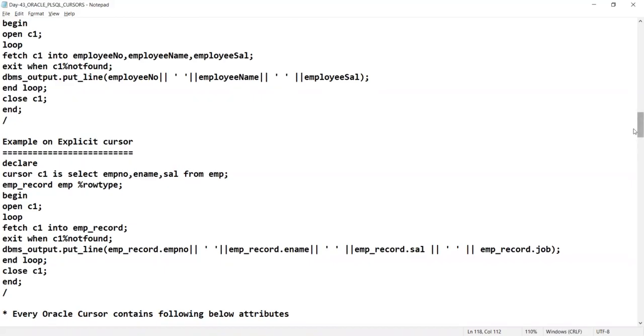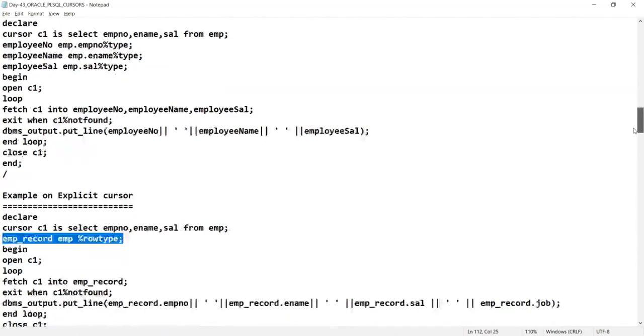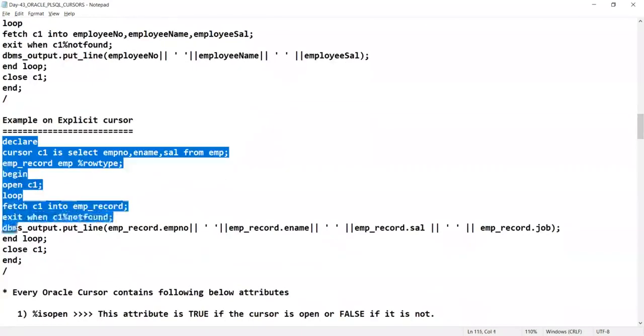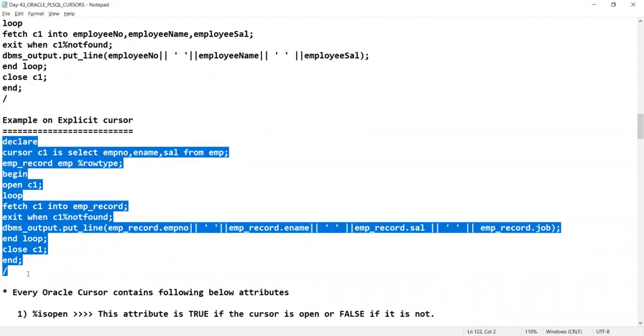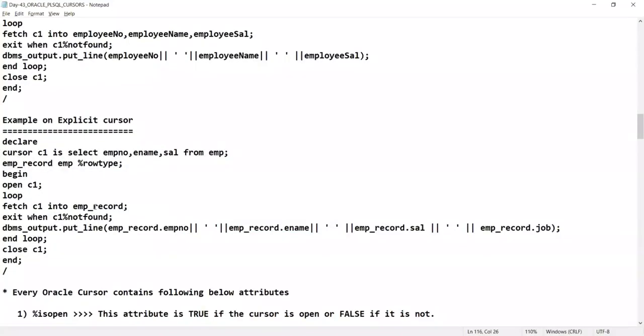Instead of defining multiple variables, I have defined one row type variable. If you define a row type variable, you can extract as many columns as you need from it. Copy this PL/SQL block and execute it. See what we are getting at fetch C1: wrong number of values into list. What can we say?